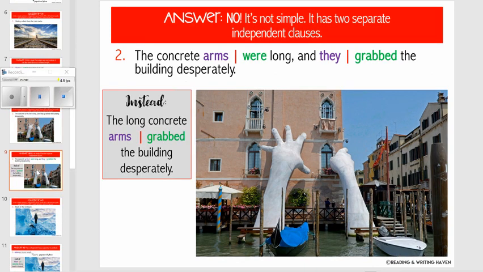The answer here is no. It is not a simple sentence. It has two separate independent clauses. The concrete arms, okay? The concrete arms what? Were long. And then it goes on with a comma and a coordinating conjunction. And it has the second subject, they, referring to the concrete arms. They what? They grabbed the building desperately.